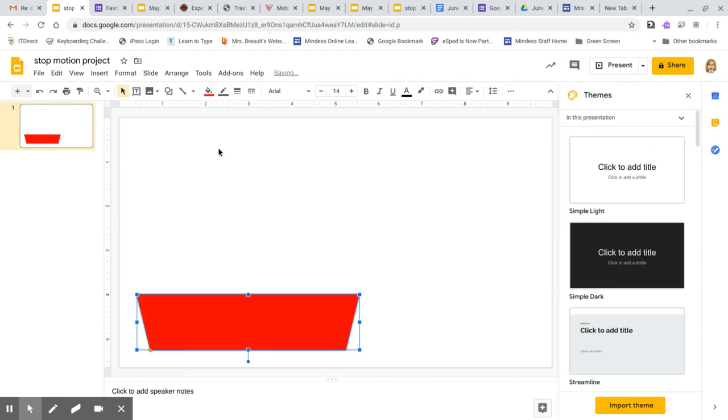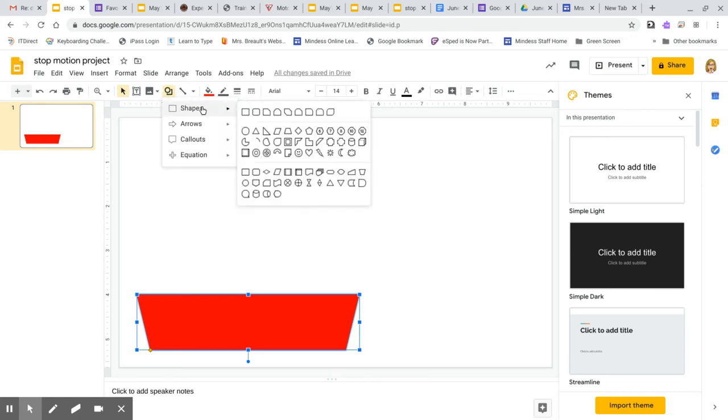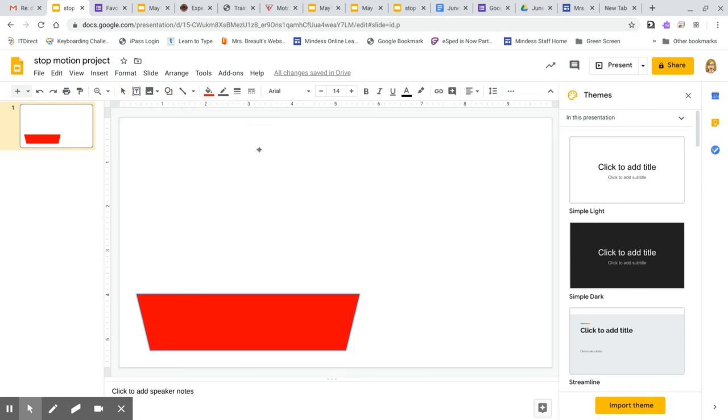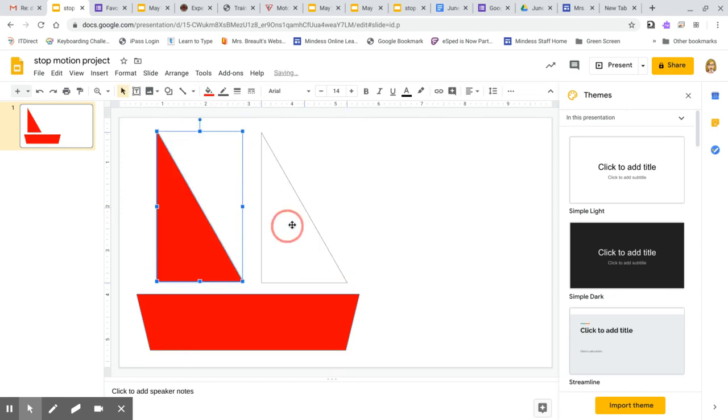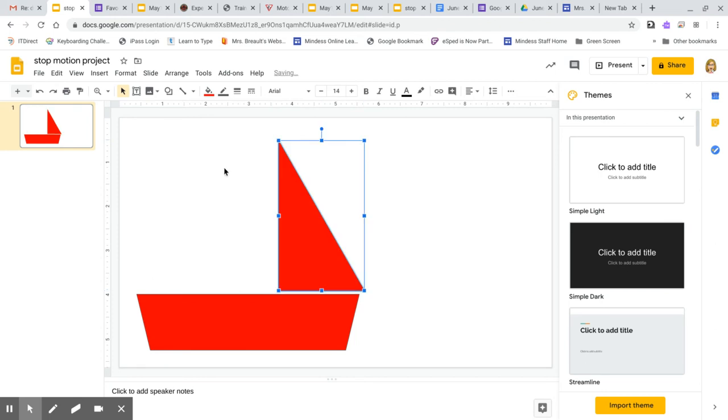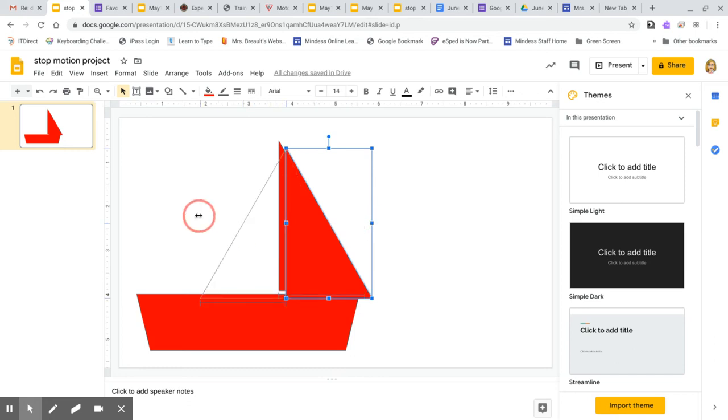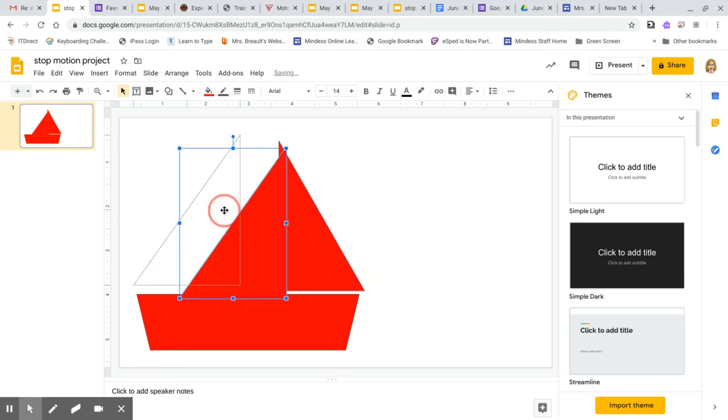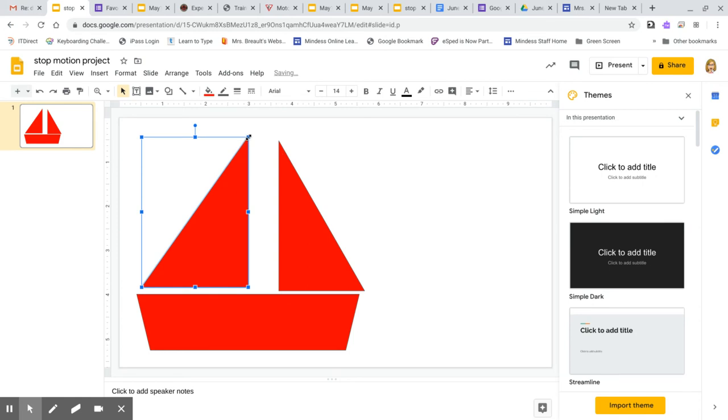Now, I'm not telling you you have to do a sailboat. I was just showing you how I made some of this. But all of it's done with the shapes or the line tool. So I did the sail with the triangle tool. Okay, and there's the front sail. And then I copied this and flipped it to make the back sail.